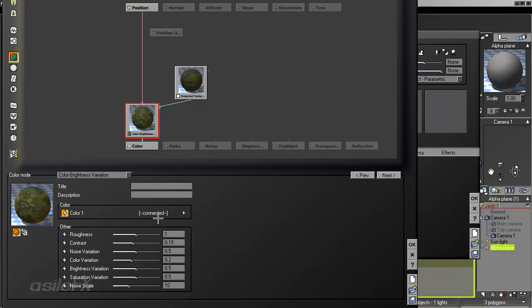So if we take a look at the color brightness variation, what we can do is adjust the roughness amount, which we don't want to go very high with. I'm going to increase noise variation. You can adjust the noise scale and just kind of tweak some of these values. If we want to increase the overall color variation, we just need to make sure we're not moving the sliders up too high, otherwise we're going to have some colors that are completely unwanted. So I'm going to turn down the saturation variation a little, and that's basically our color setup.